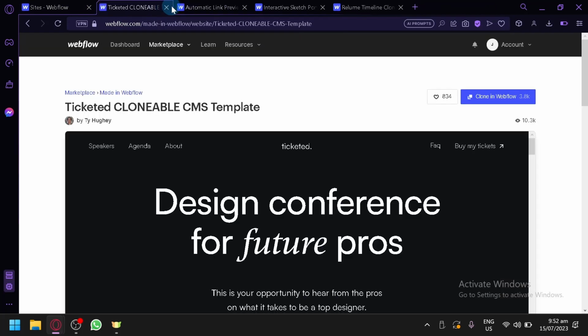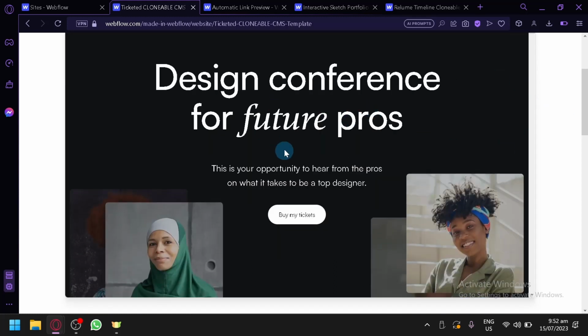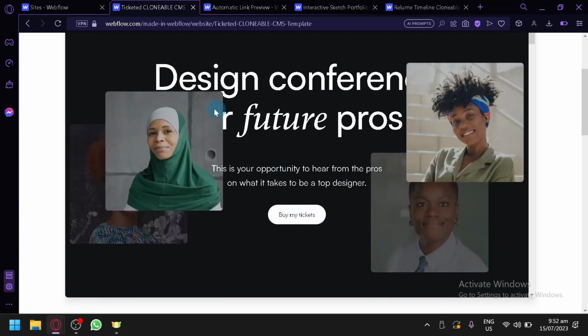Now moving on, let's check out our second interaction, which is Ticket Clonable CMS Template over here. As you can see, this is the interaction. You will be able to see that when you hover on buy tickets, it will have an interaction over here. When you scroll down, the image would scroll with you.